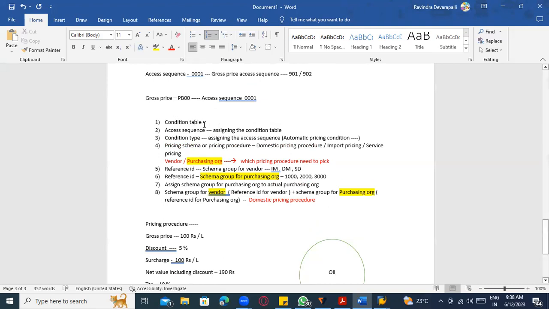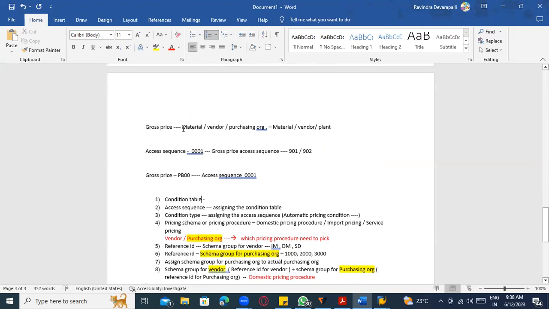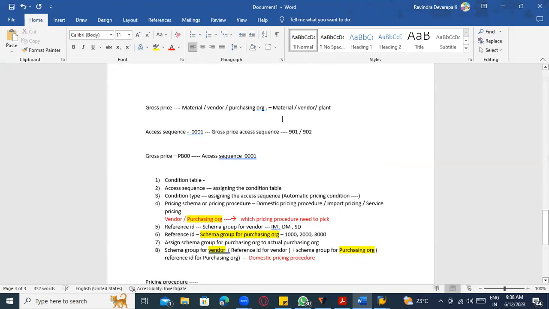Okay. So condition tables are used when we are going for automatic pricing conditions. For automatic pricing, what combinations do you want the price to be picked up by? When I'm going with the material, vendor, purchasing organization combination, or the material, vendor, plant combination, which do I need to maintain the price for? The combinations you want to be referred to, we define in one condition table.